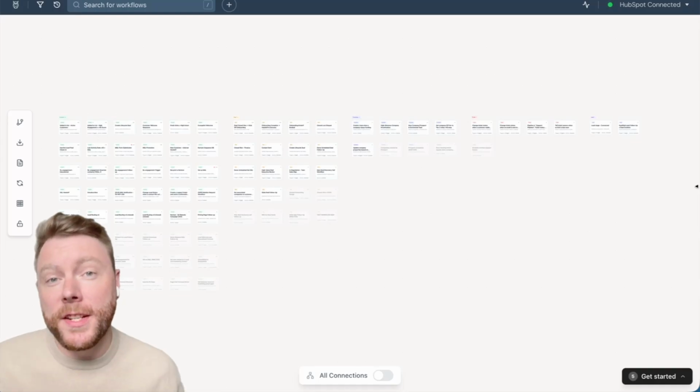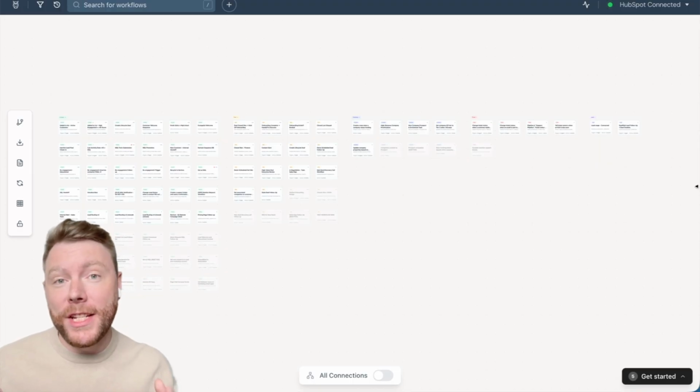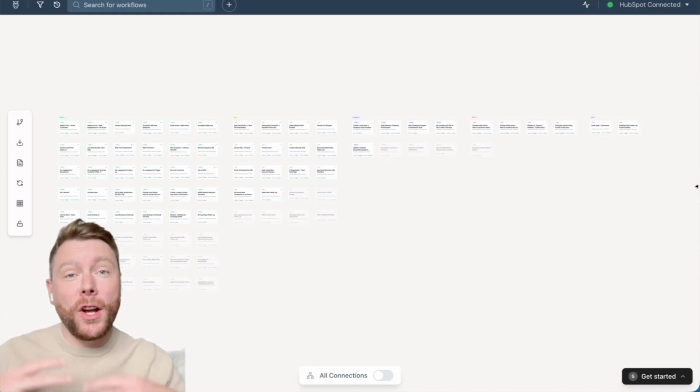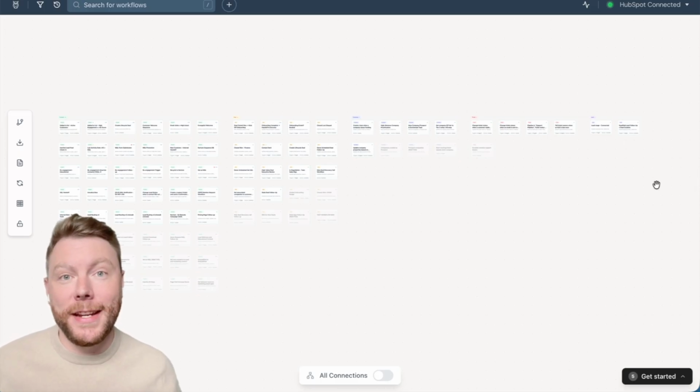Ever made a small change in HubSpot only to break a critical workflow you didn't know existed? I'm Christian Bond, founder of Howley.io, and today we're looking at workflow tracing so you can see every dependency across your entire portal before you hit save. So let's get into it.